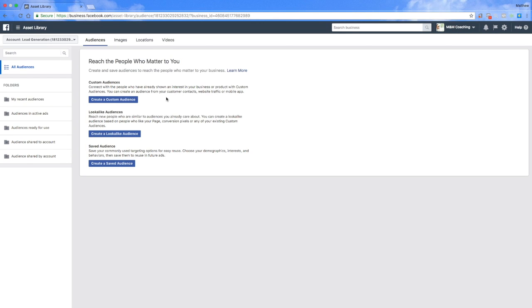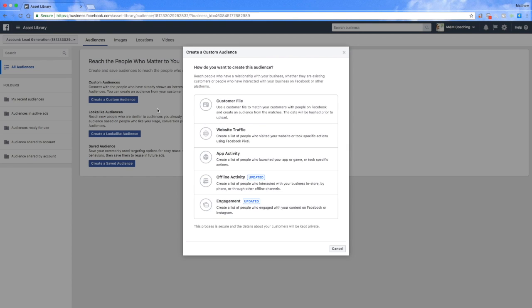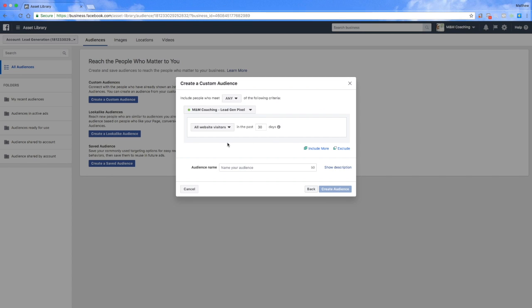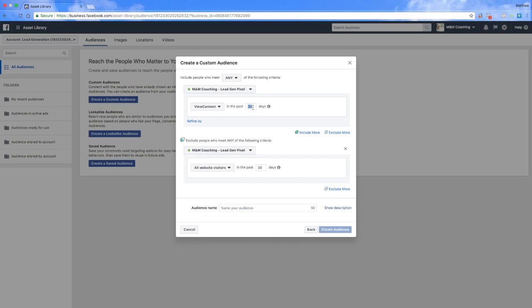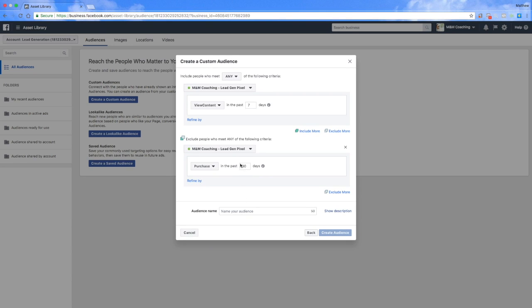Now, if you've set up your Facebook pixel properly, this should be really easy. You're going to create a custom audience, and you're going to do it based on website traffic. This is just for retargeting to get in front of the people who came to your site but didn't buy. So you're going to do website traffic, and let's actually hit exclude. You're going to target everyone that was a view content pixel for the last 7 days, but you're going to exclude anyone who bought for the last 30 days.